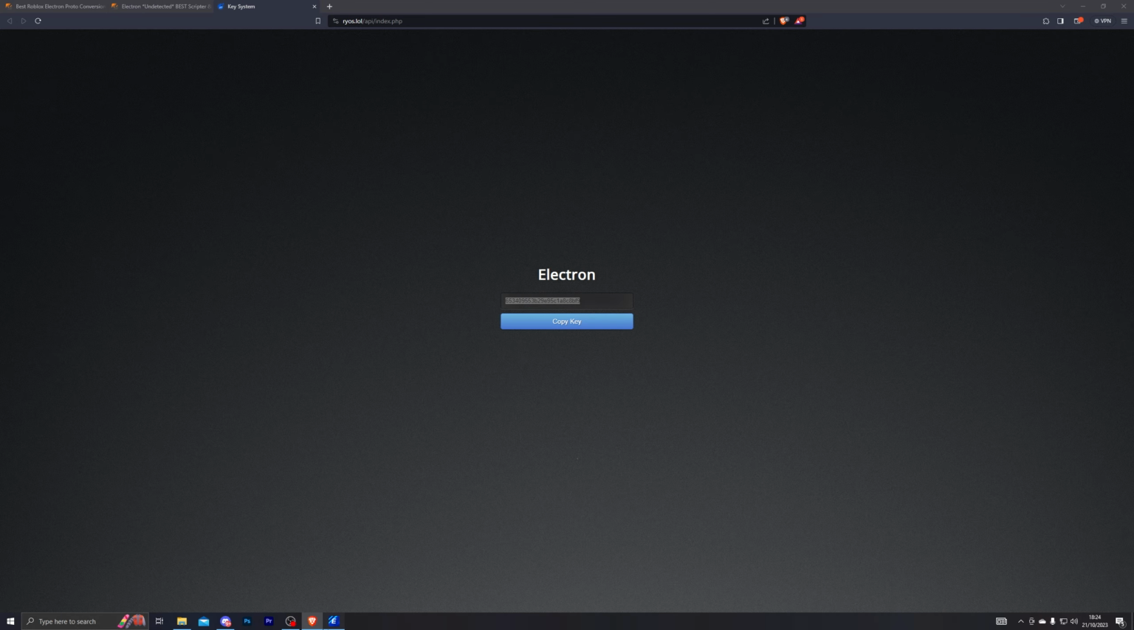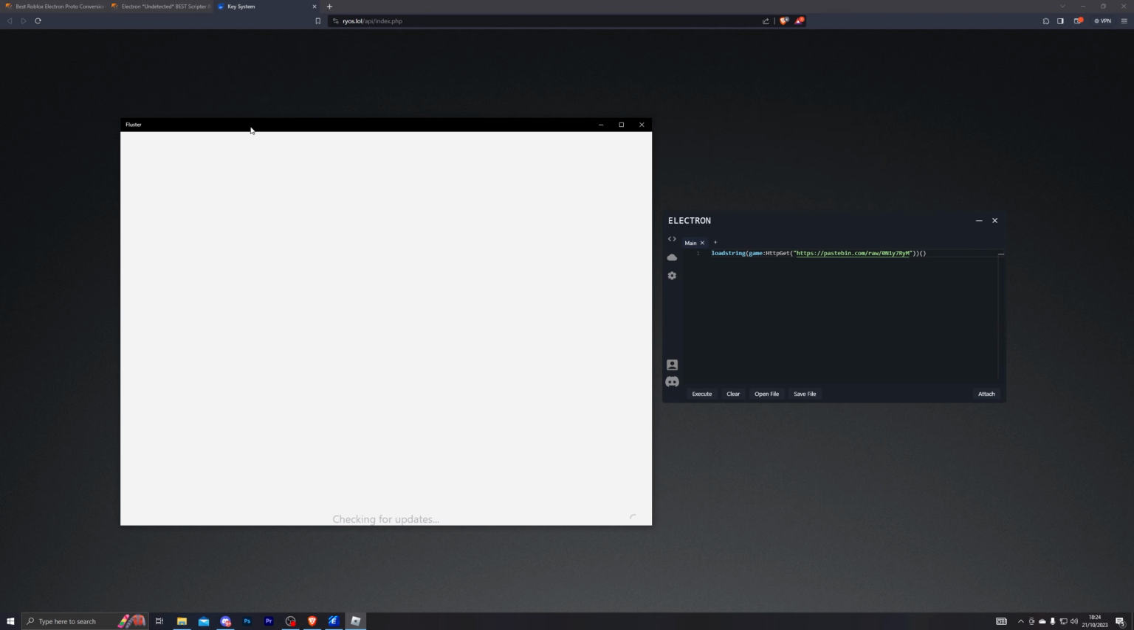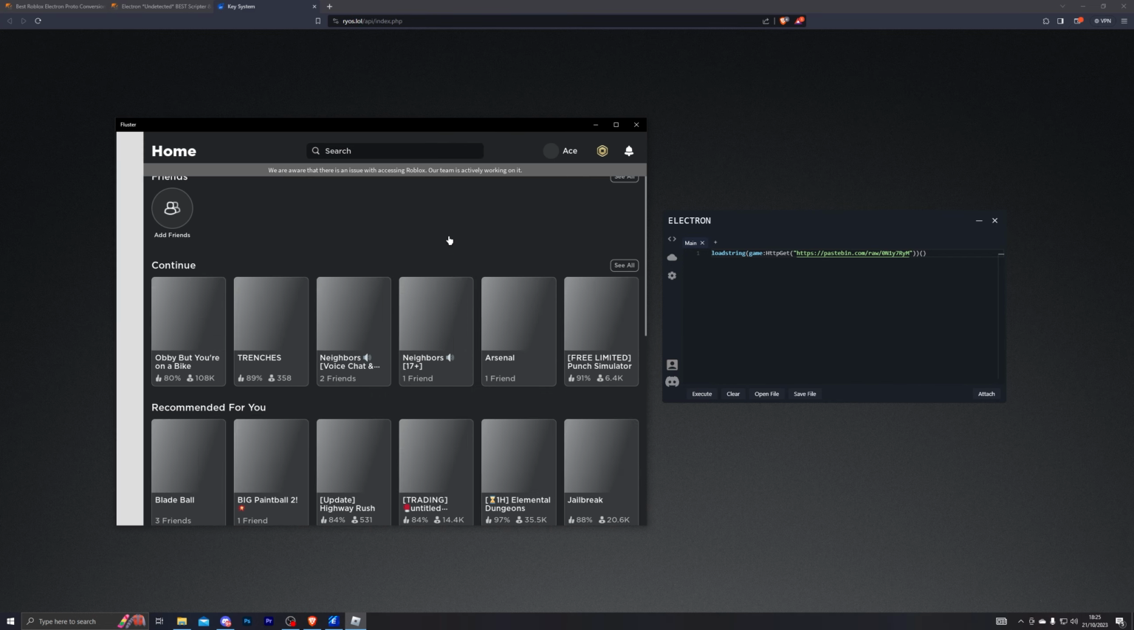Once you do have your key, you can click copy key, put it back into your executor and click on submit. And that will go ahead and open up the executor for you. Once you do have your executor open, you can go back into Fluster, open Fluster up. And once you do have Fluster open, you can simply go ahead and log in.